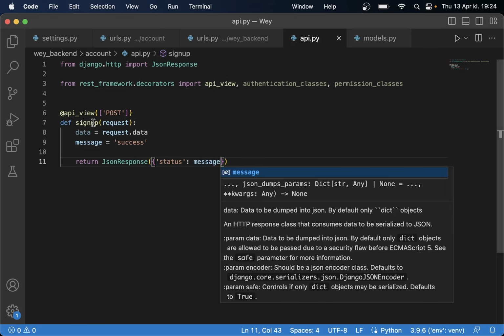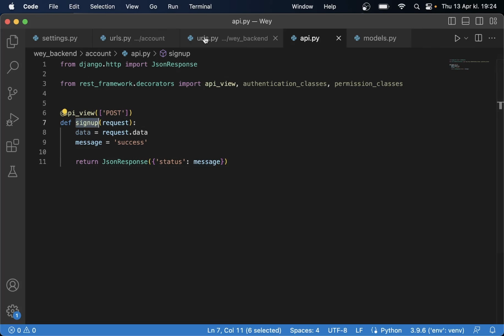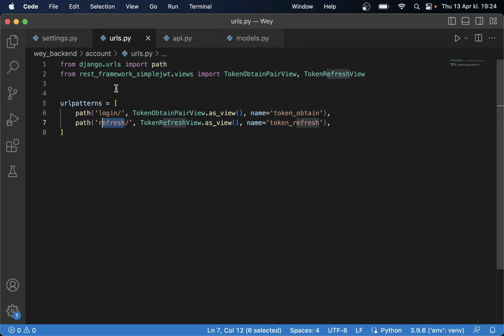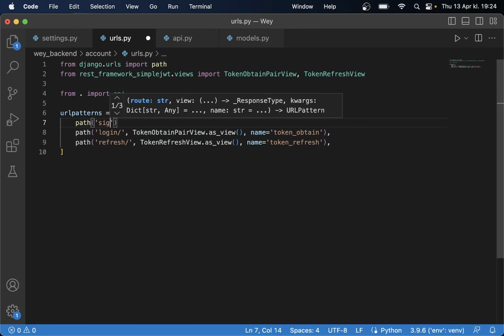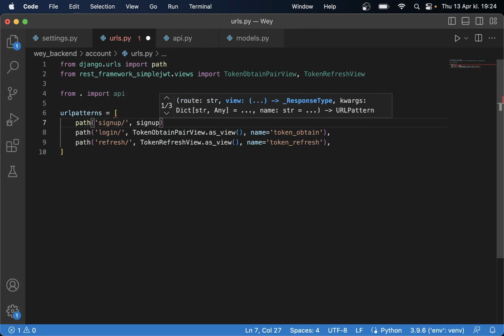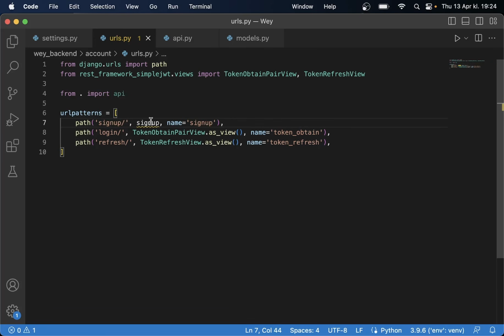Then I just want to import this to the urls.py before I continue. So inside urls.py, which is located in the account app, here we can say from . import api. So we import the entire file. So path signup/, name signup, api.signup. So now this points to this view we just created, and the URL for this will now be api/signup.